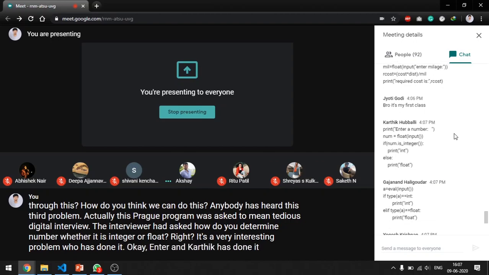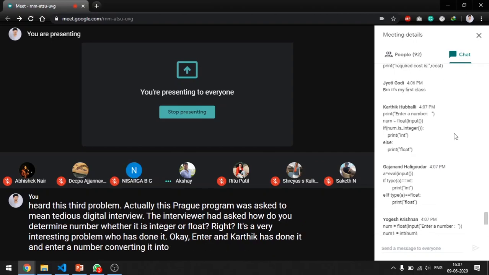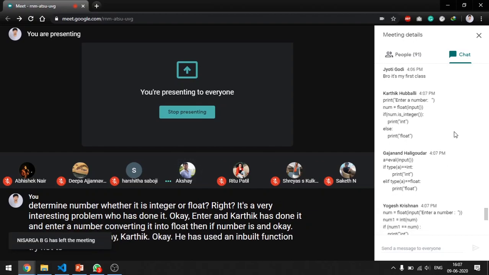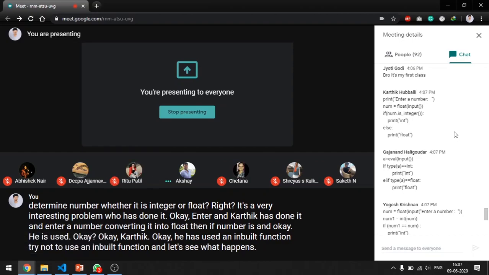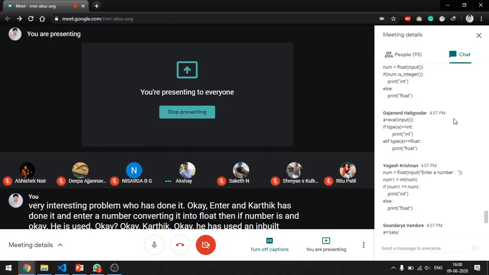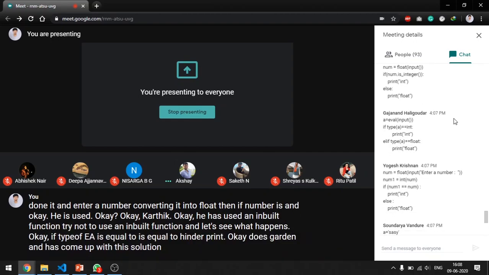Enter a number, converting it into float. Then if the number is in... Okay, he has used an inbuilt function. Try not to use an inbuilt function and let's see what happens. Okay, if type of a is equal to int, print. Gajanand has come up with this solution which I was not aware of.